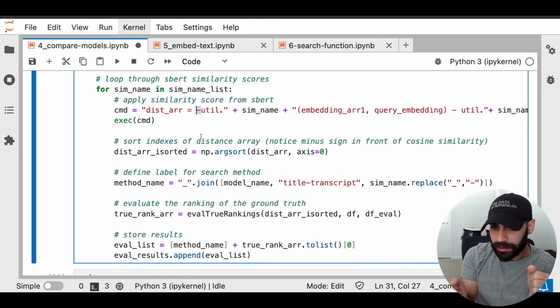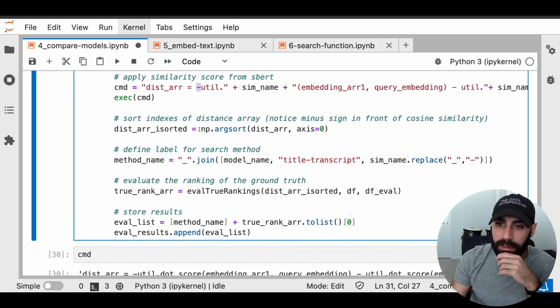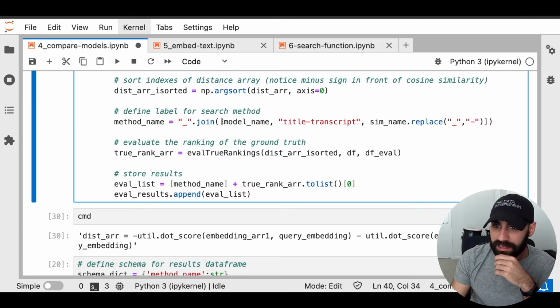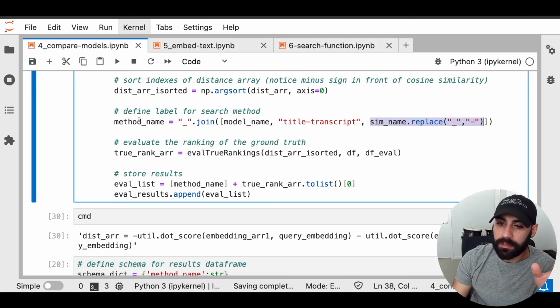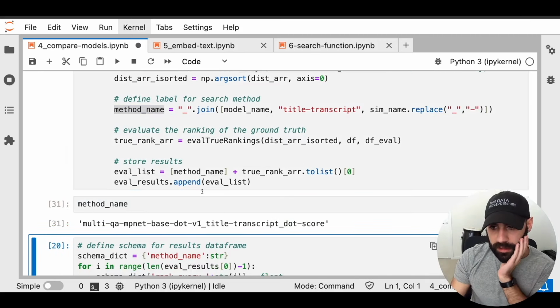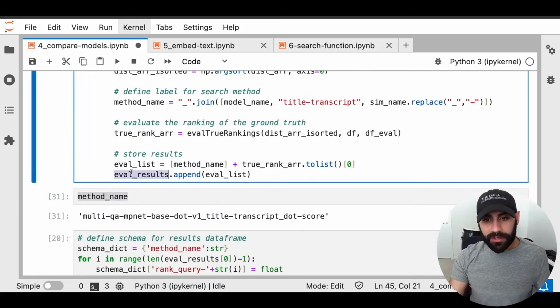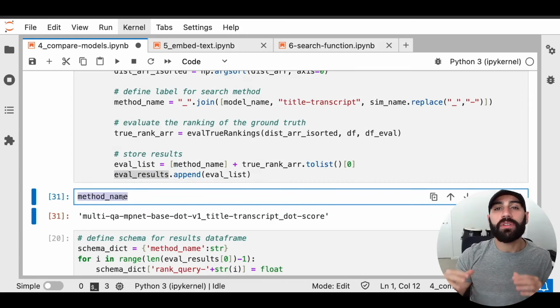And again, magnitudes don't matter. It's just the ranking that matters, which we get from this block of code here, which we've now seen a fourth time. So this definitely should have been a function. And then just some fanciness happening here. So maybe this is why I didn't do it as a function, because title transcript changes as well. And then we have to adjust the similarity name to make the method name come out good. I changed the underscore and dot score and cosine similarity to a hyphen to make this a little easier to read. After that arduous process, we've generated 45 different configurations of this search tool.